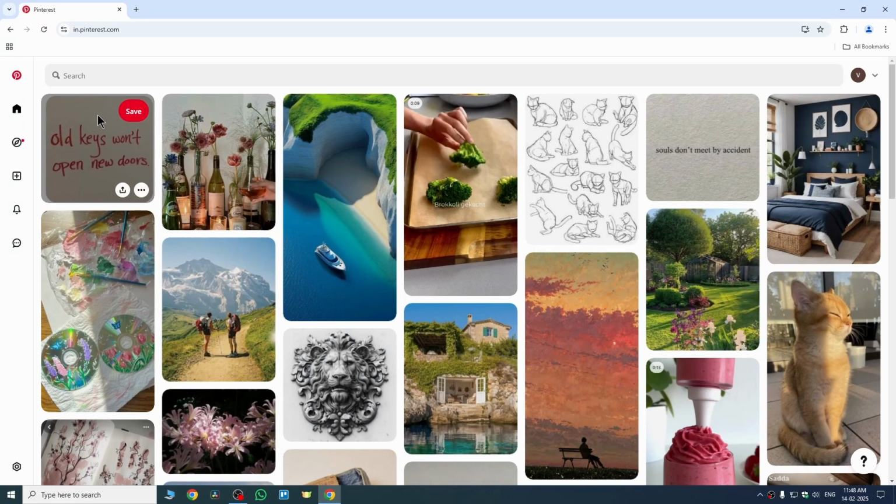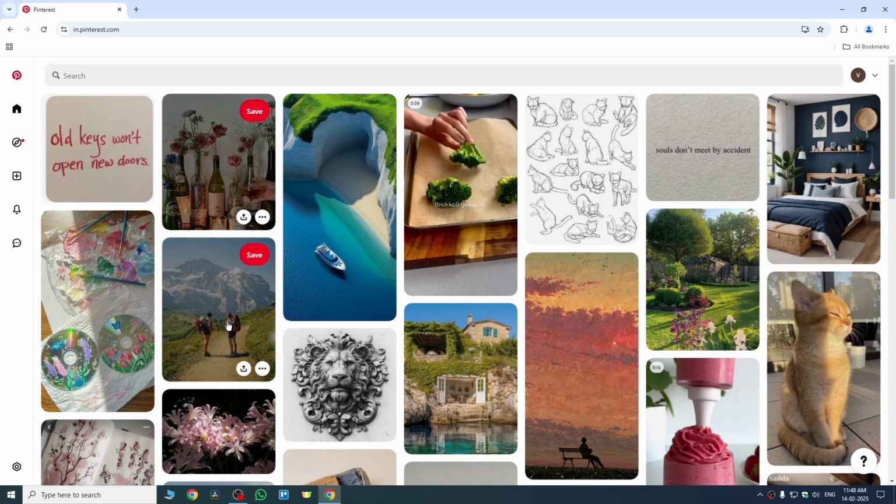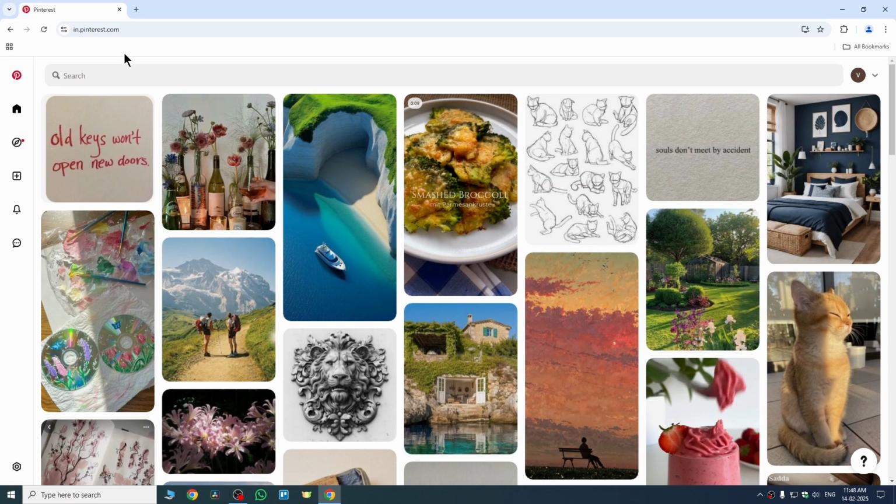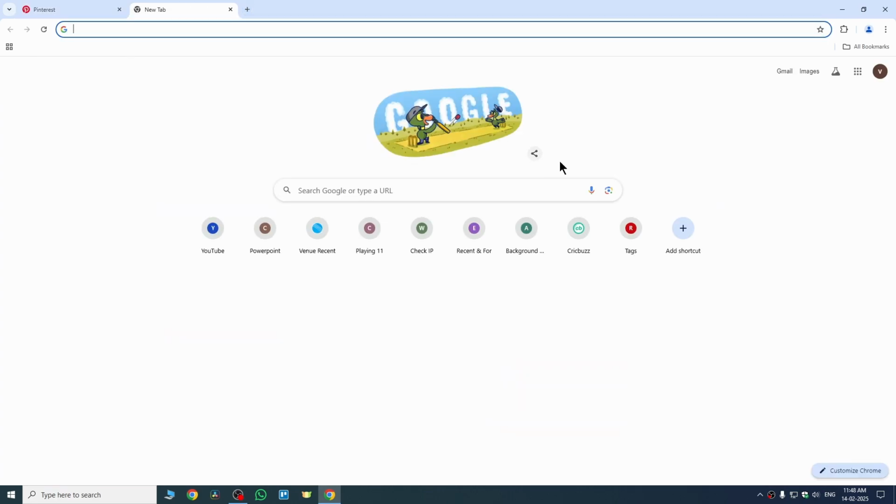Hi guys, in this video I'm gonna show you how to make Pinterest dark mode on your PC or laptop. So it is very easy. Here you can see my Pinterest is open here, but it is in white mode. So in order to add the dark mode, there is no specific option available in Pinterest itself, but you can use the extension. So for that you can just click on this plus icon, but make sure you are using Chrome browser, only then you can follow this process.